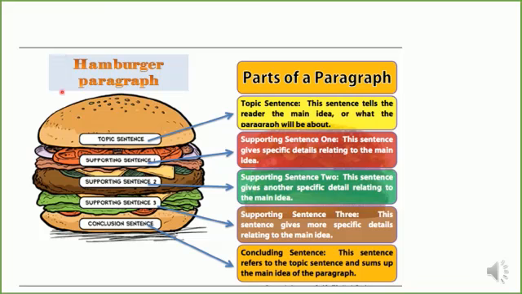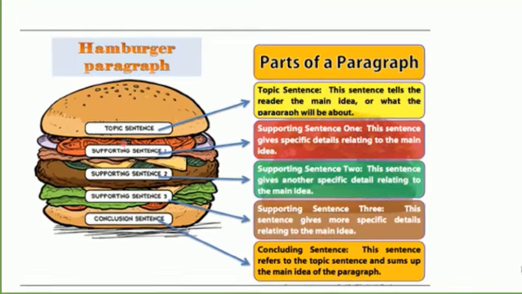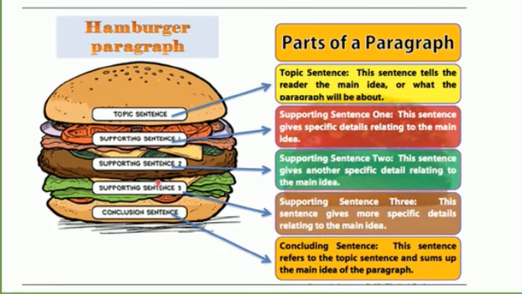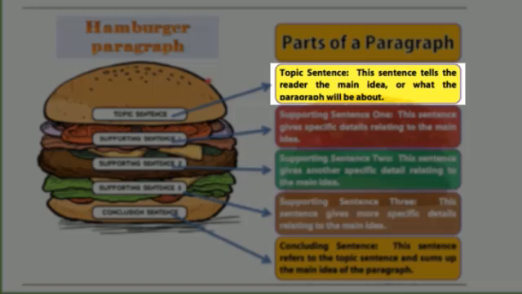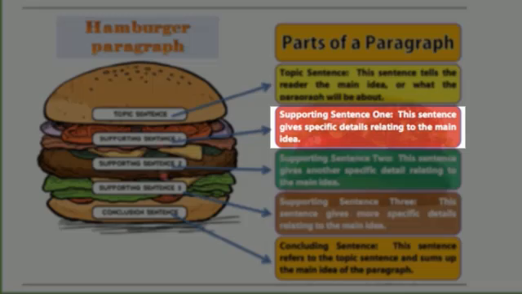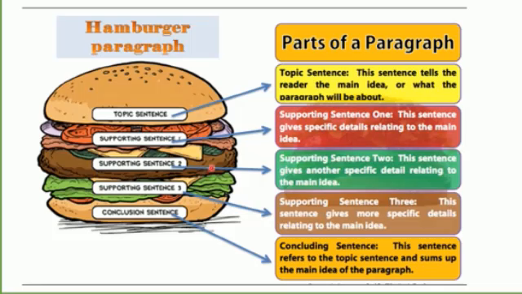So in order to write a paragraph, think of this hamburger paragraph. Here we have the topic sentence, the supporting details, and the concluding sentence. Of course, as we know, the topic sentence, which is mainly the first sentence in the paragraph, tells the reader about the main idea or what the paragraph will talk about. The supporting details, of course, should be at least 3 supporting details. These are called supporting details because simply they are details that support the topic.